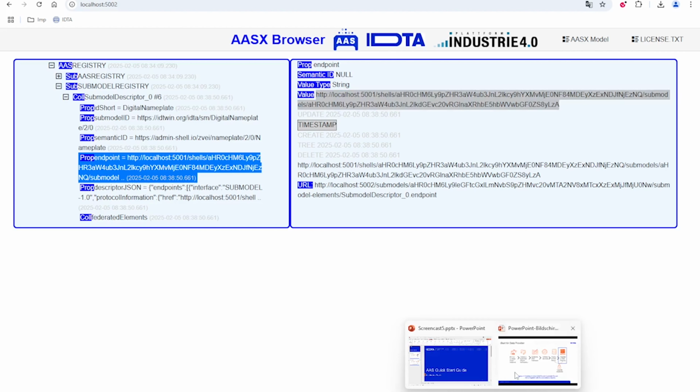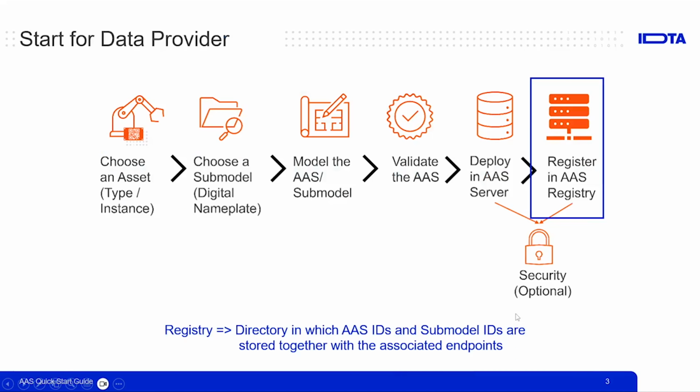So in this video, we have seen the registry part from the data provider's perspective. These were all the necessary steps from the data provider's perspective for starting with the asset administration shell. Now, in the next part of the video, the data consumer's perspective, we are going to see how to start with accessing or consuming this data as a consumer. If you are interested in the consumer part of the series or the screencast, then please stay tuned with the series.